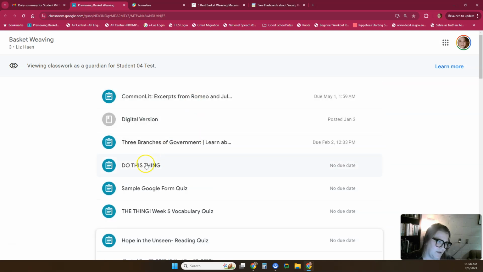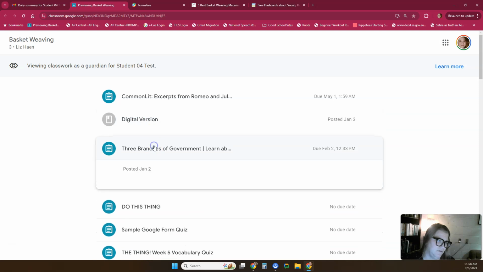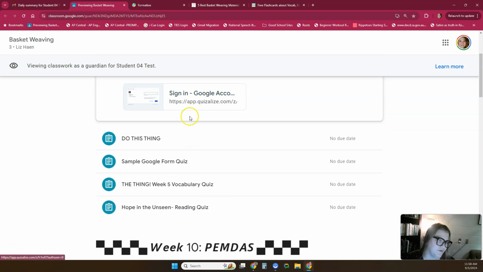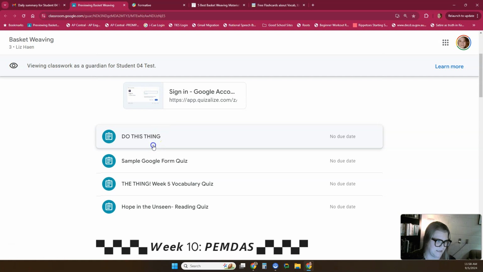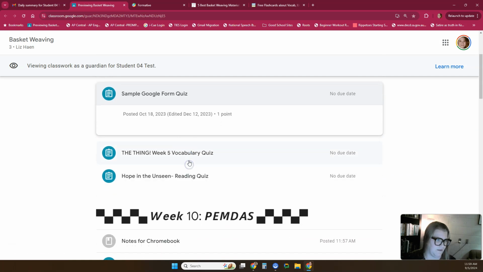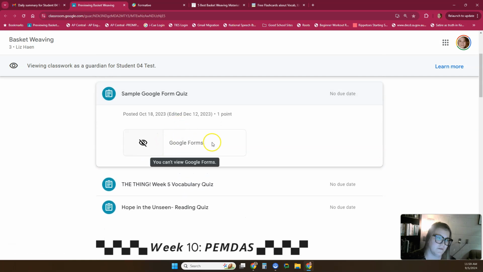Other things to take a look at. Quizalize, yeah, I showed you that's an app that they need to access. 99 Math. Notice how this Google form, they can't access it. It's a quiz, they can't access it. So they can't see it.